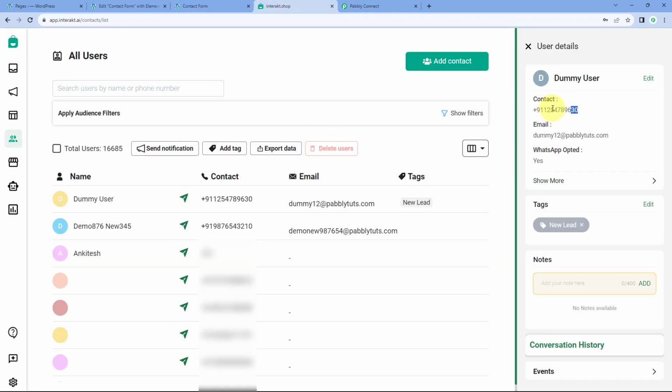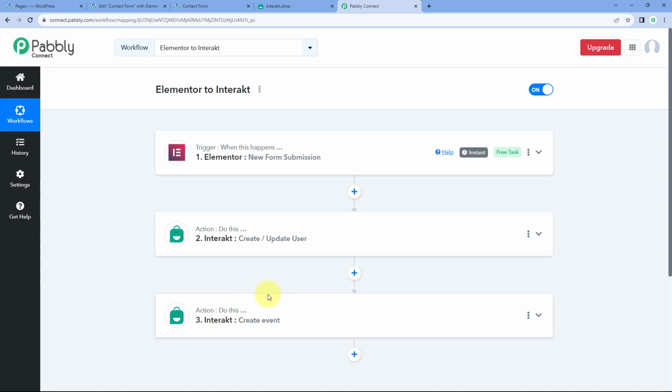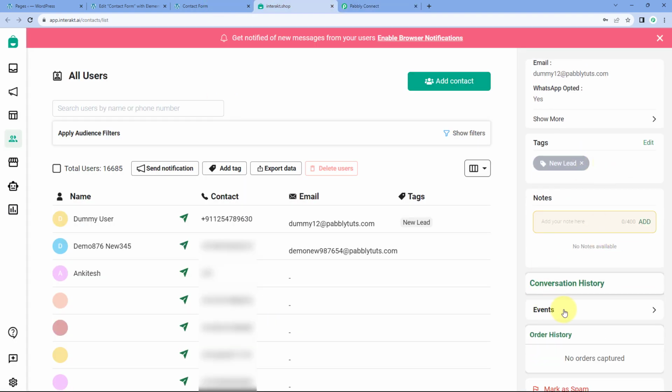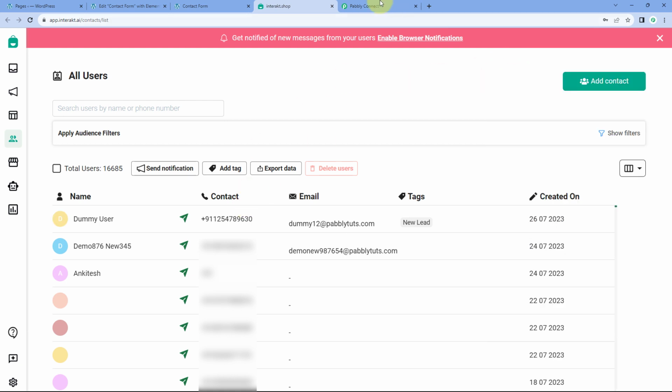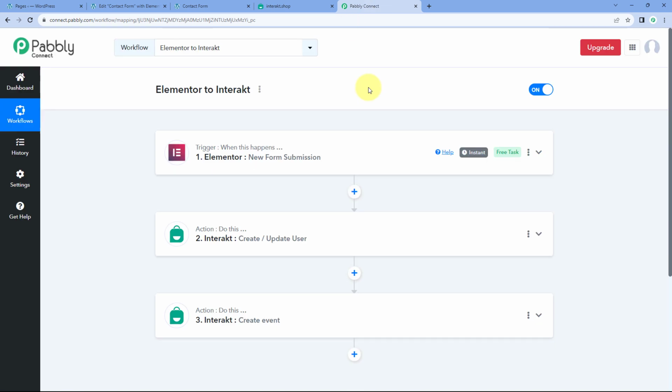And here you can see the same details, the same mobile number, the same email address which we have added, and also we have added an action of creating the event. And we will see the event is also created over here. So the name of the event is new sign up, the same event name which we have given. The source is Elementor, the form name is contact form, and platform is Pabbly Connect. The same event traits which we have entered, using those event traits, the event is also created for this user in Interakt account. So here guys, we have tested this automation in real time, and this automation is working perfectly fine.